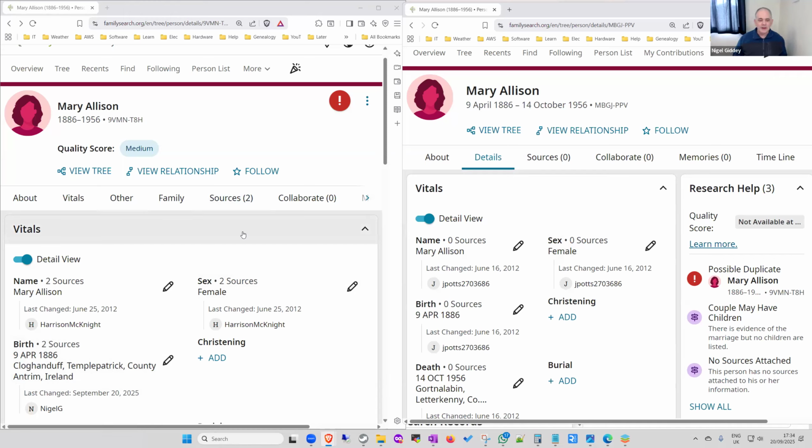So when we do merging, you're going to be presented with a record on the left and a record on the right, and you're going to choose which of the information on the left versus the right you prefer. When the merge is done, the person on the left will be deleted. This record will be marked as deleted, but the record on the right will be the surviving record. Now, when you do a merge, there's information about the person, such as their name, birth, death.